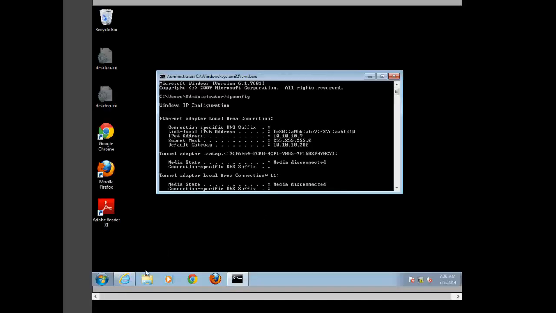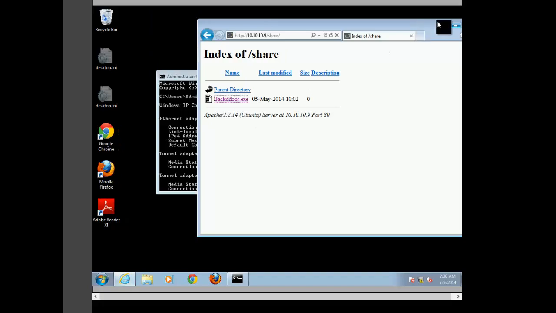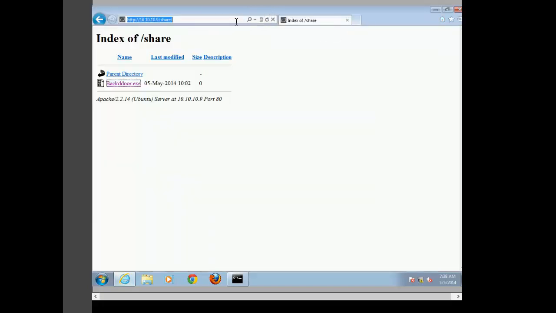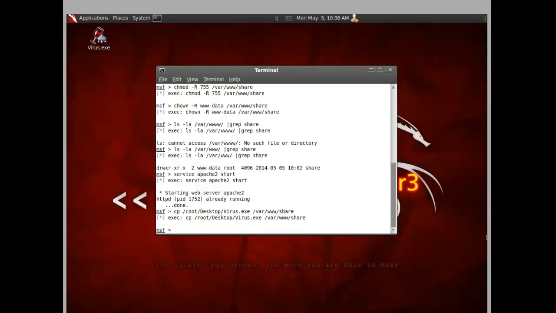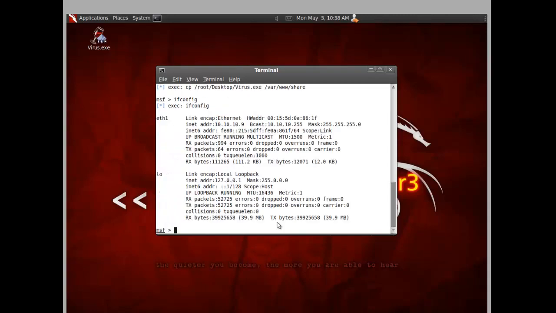Now we're going to our Windows 7 PC. I'm opening my internet browser, typing my IP address 10.10.10.9/share, and you will see my virus.exe is there. That's the IP address of my Backtrack. To find the IP address, all you have to do is type ifconfig. If you type ifconfig, it should give you the IP address.